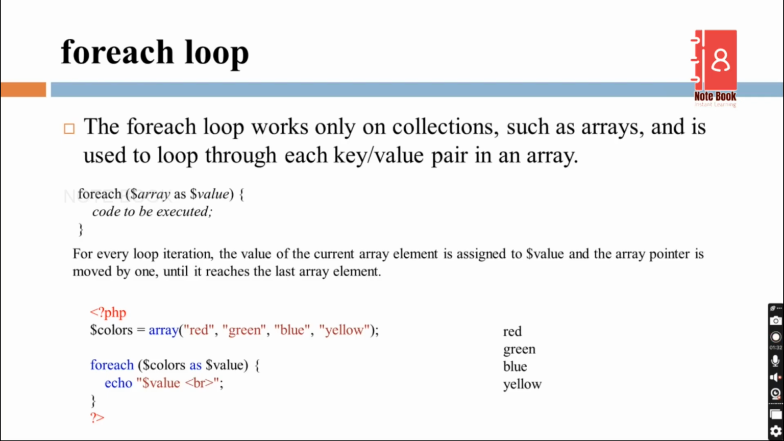Then the foreach loop. The foreach loop works only on collections such as arrays and is used to loop through each key or value pair in an array. You can look at the syntax: foreach $array as $value, then the code to be executed. You can look at the example, a PHP script with $colors equal to array of red, green, blue and yellow, and foreach of $colors as $value, echo $value. So the output will be red, green, blue and yellow.